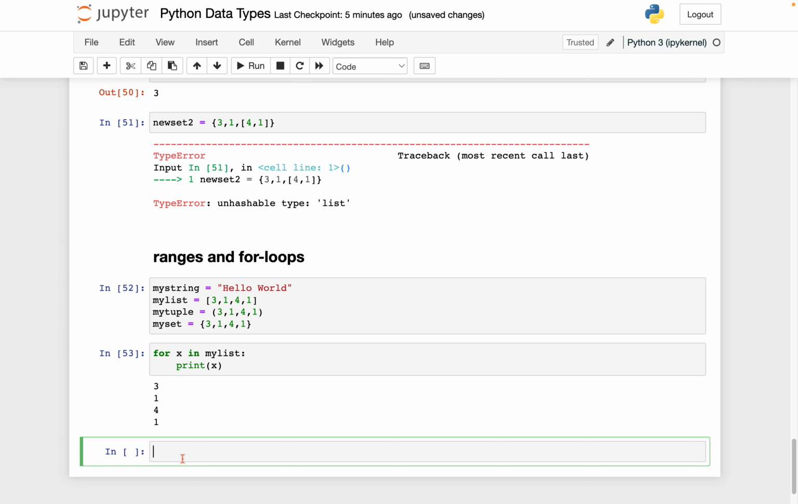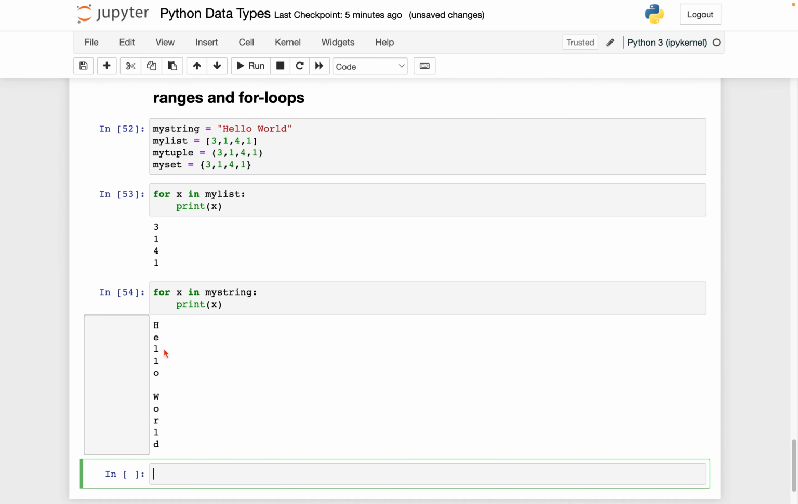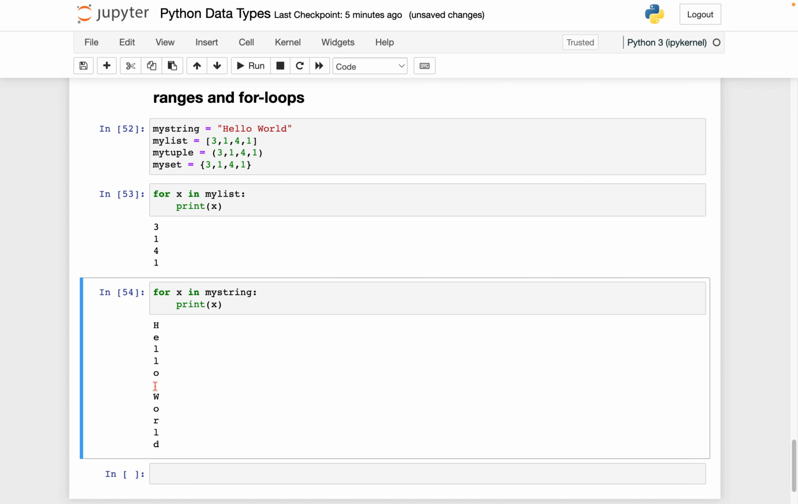Another thing I could do is try the same thing, but for my string. So remember, this is the words hello world. So for x in my string, let's print x. And here, it does it character by character. I have H, E, L, L, O, space, W, O, R, L, D.